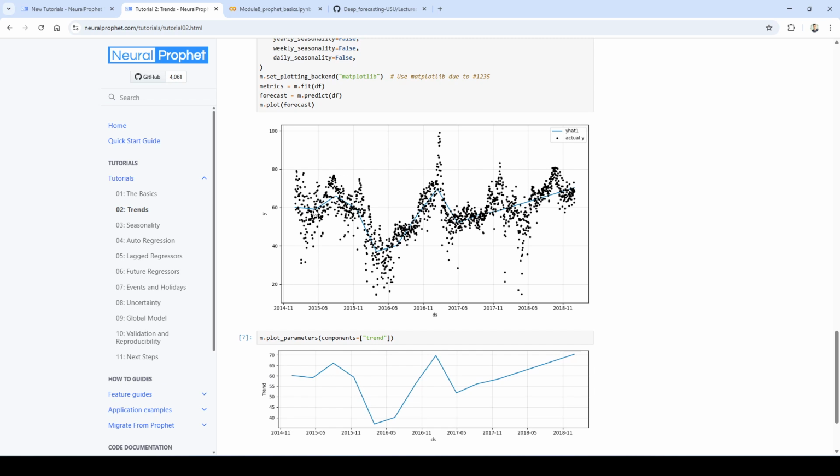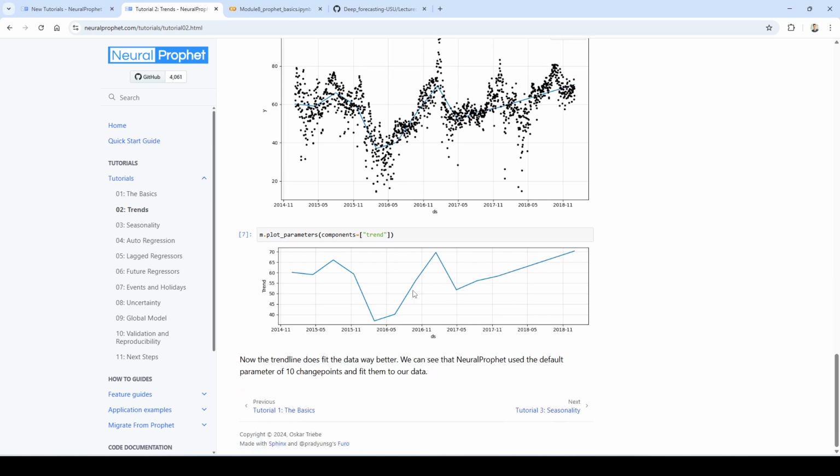We're going to go ahead and change the number of change points to the default, which is 10. Now you're going to see that this is a piecewise linear kind of regression. So we have 1, 2, 3, 4, 5, 6, 7, 8, 9, and 10. Now it's broken down into 10 lines, without considering any kind of seasonality. All right, so that was the trend component.